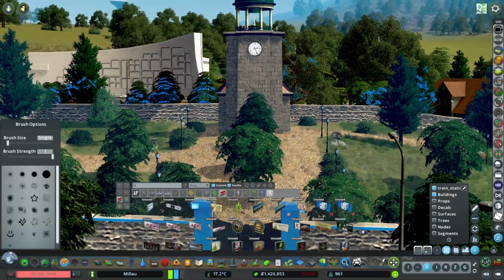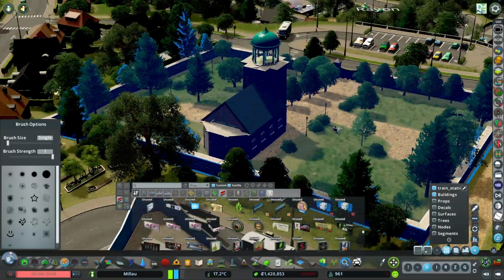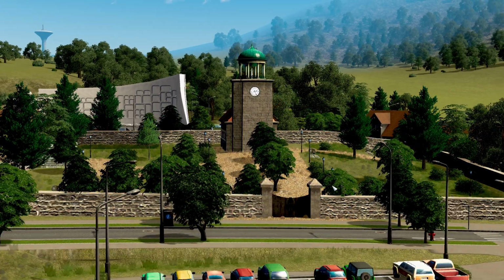Okay, I'm just eyeballing that clock. Maybe they would have eyeballed it. Maybe it's not perfectly symmetrical.